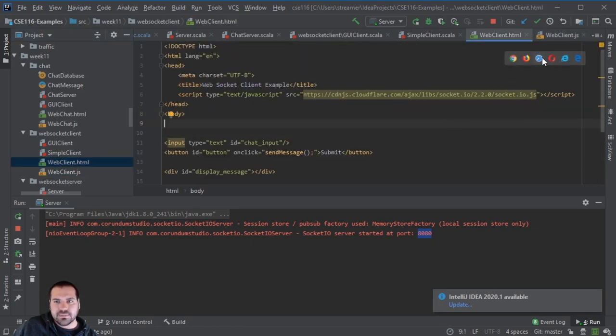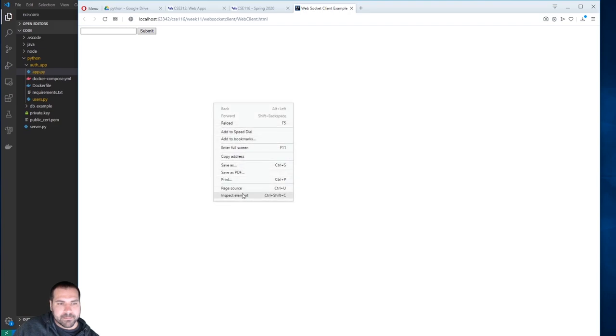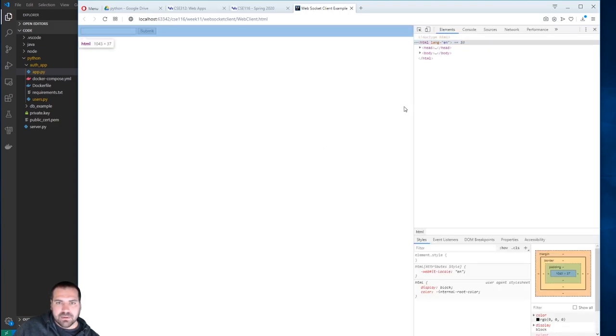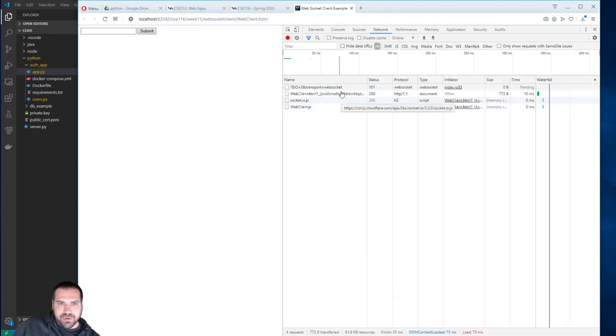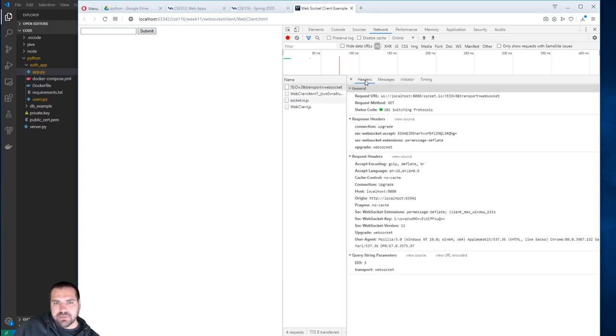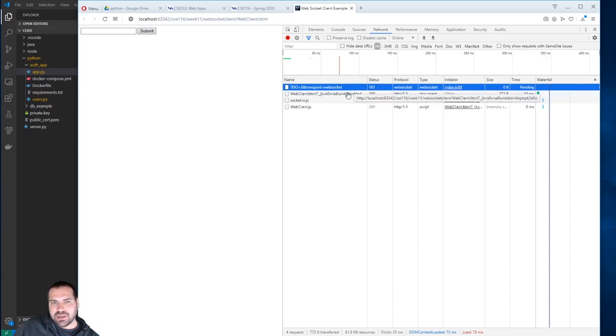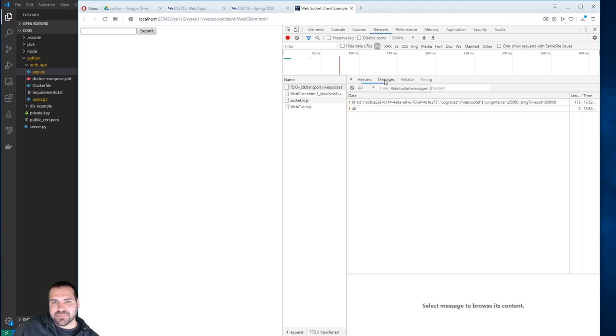So if I open this in my browser, I'm going to inspect element, go to the network tab, just because I want to see the stuff that's going on. Refresh the page so I can see my stuff. I'm going to go specifically to the WebSocket connection. This request that has a status 101, it's going to be an upgrade to WebSockets. And we can see the messages that are going back and forth.